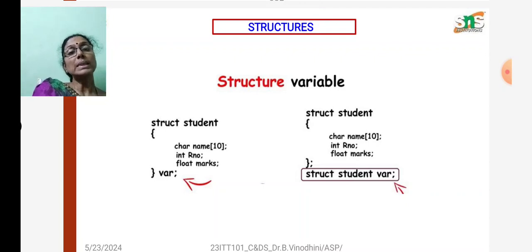The first one is struct student. We have open braces, and that student has three elements: one is the name, another is the roll number, and marks. Then close braces, and we have the structure variable and semicolon. This is one way of declaration.